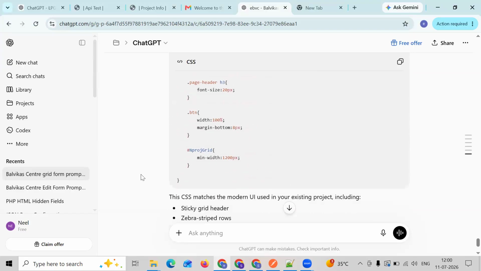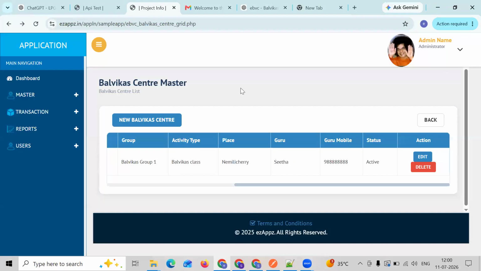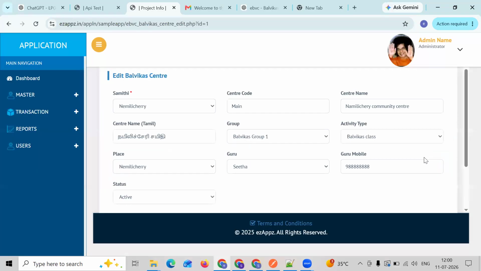It's very simple. So the grid looks like this. The new Bal Vikas Center button, which was set at the top of the grid, is here. Back button is here. Then the edit is here and delete. If I click on the edit, it goes to the edit. Edit I already created.